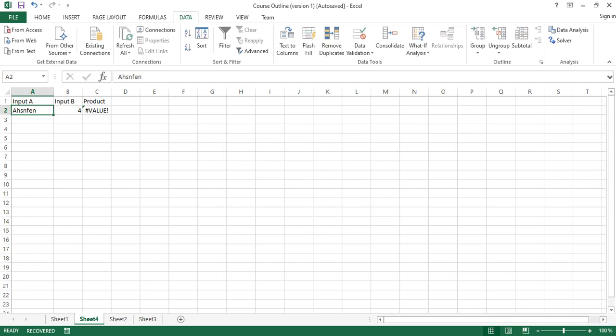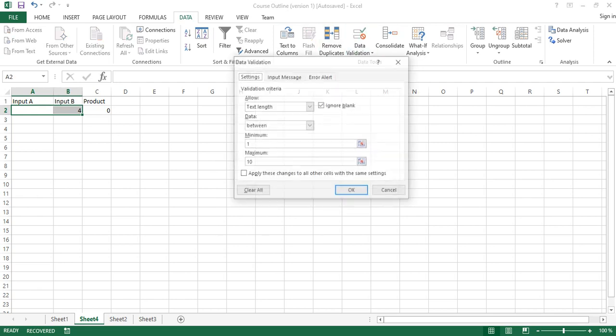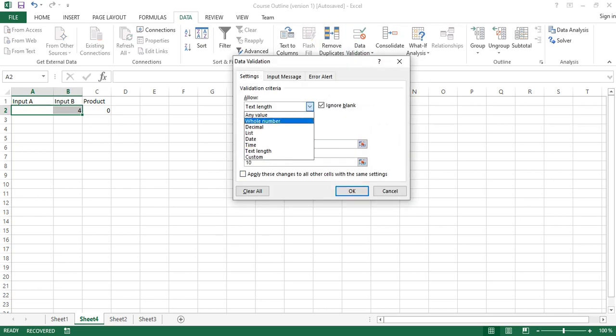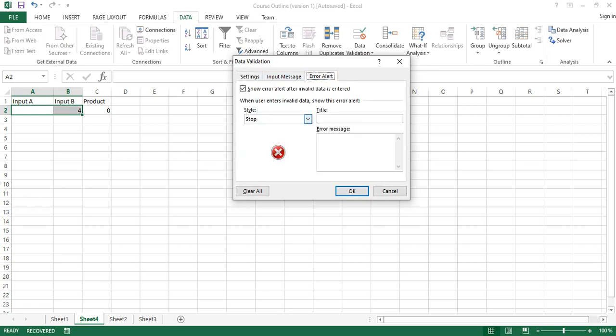Basically, what I will do is, let me just delete this, and then go back to my data validation. I change it back to whole number. Okay, let's just use whole number. And then right here under this error alert, I can customize it.